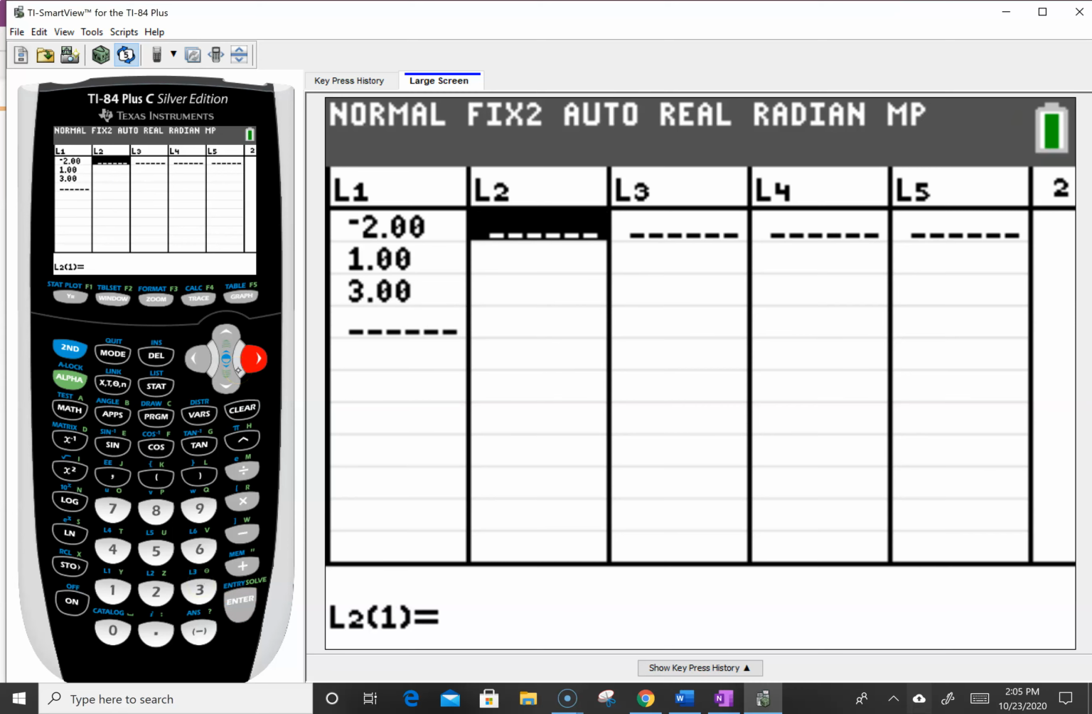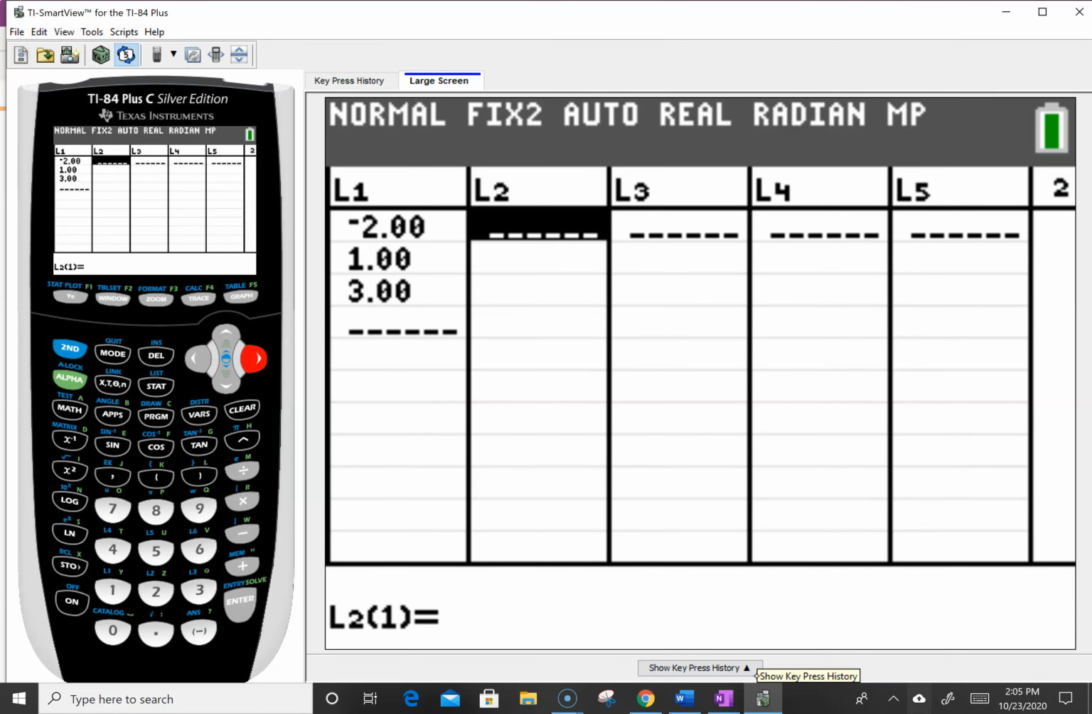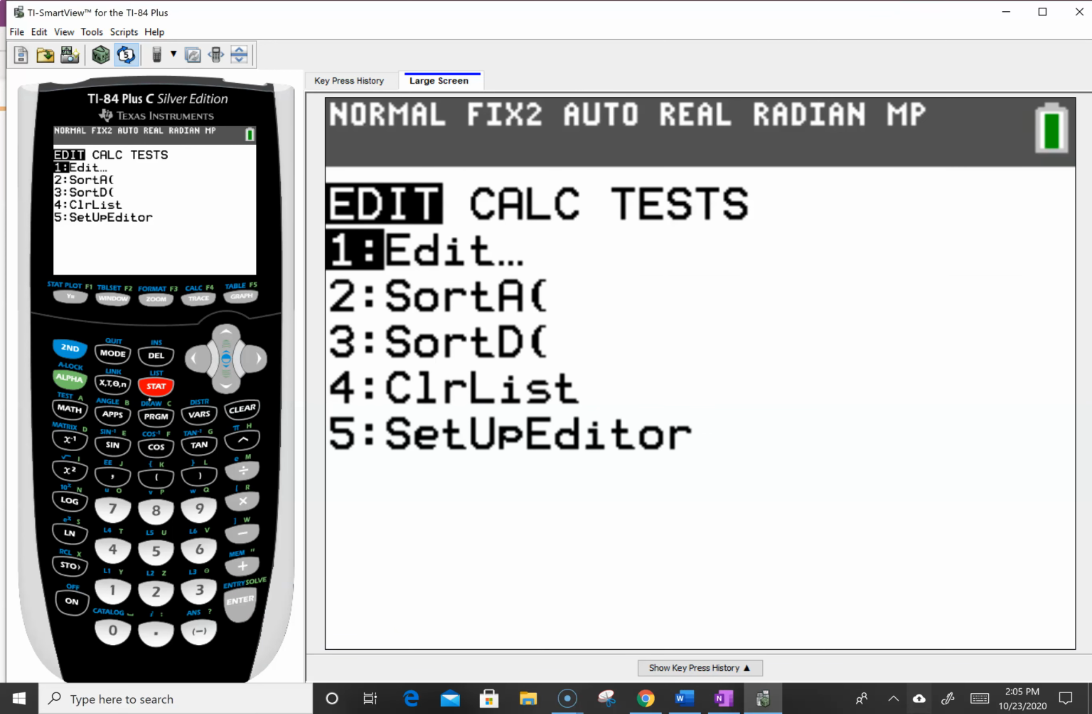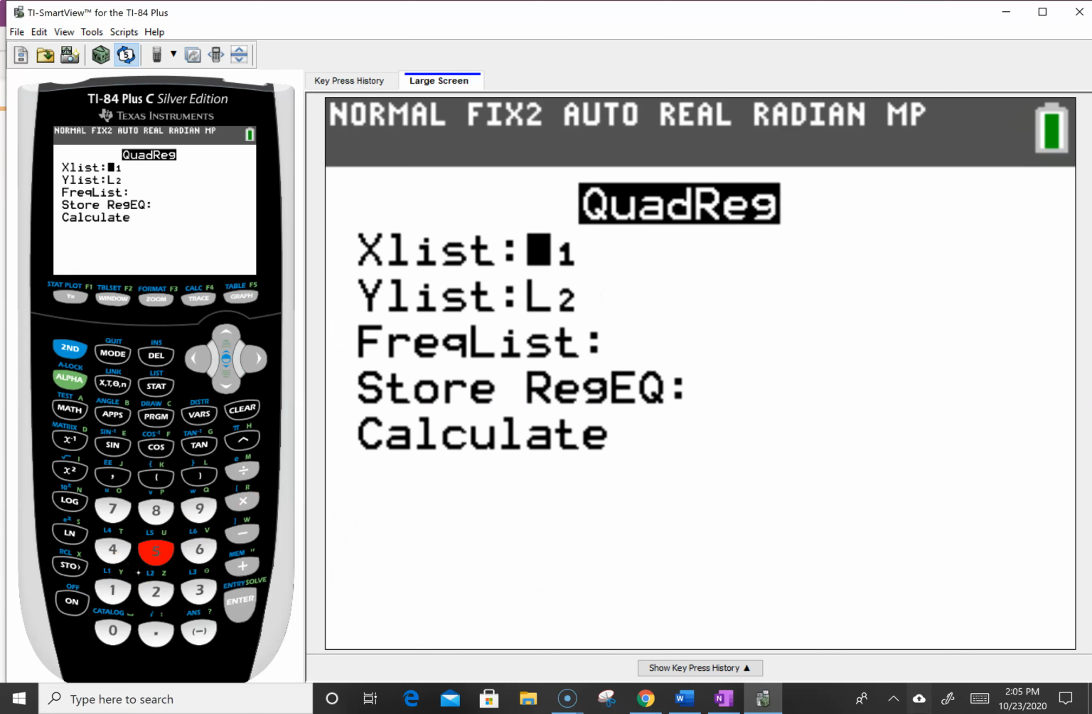Then we need to go to list 2. In list 2, we're going to enter all the y values. So in there we'd have 32, and then 5, and then 17. Now that we have all the values in, we need to tell the calculator to calculate it. So we're going to hit stat, and go to calculation, and we want quadratic regression, which is option 5. You can scroll down or just hit the 5.